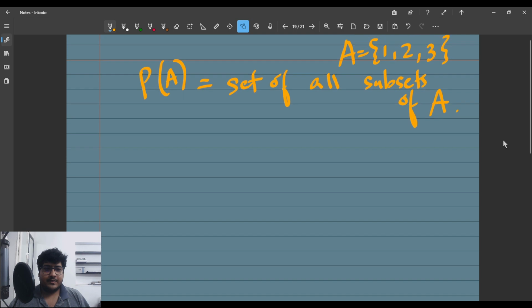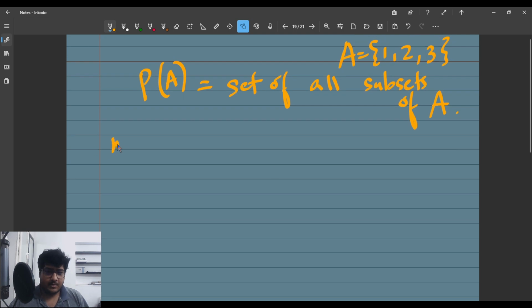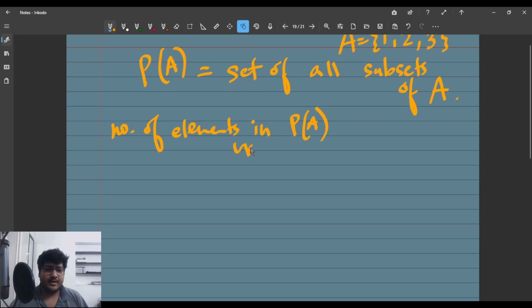So I thought it would be a fun exercise today to count the number of elements in P of A. That is the number of elements in the power set of A, or equivalently the number of subsets of A, because that will be the exact number of elements in the power set of A. So number of subsets of A, how many are there?